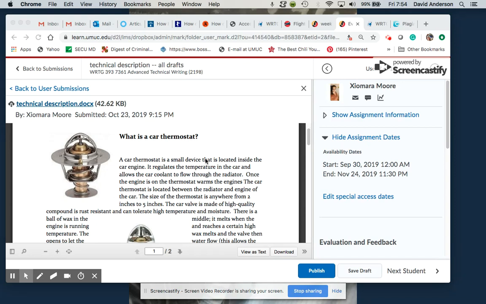The car thermostat is a small device that is located inside the car engine. It regulates the temperature in the car and allows the car coolant to flow through the radiator. Once the engine is on, comma, the thermostat warms the engine, period. The car thermostat, okay, end of story. So that tells me what it is, where it's located, and what its basic function is.